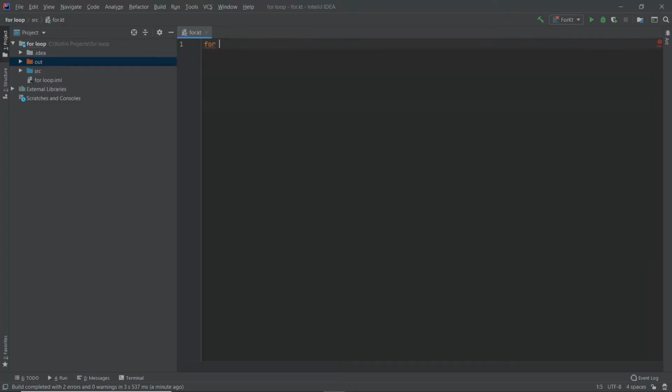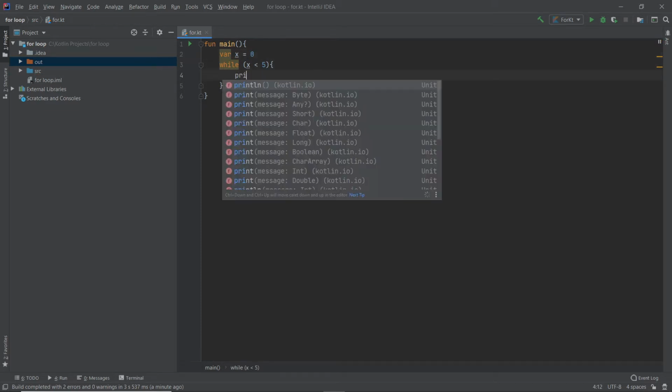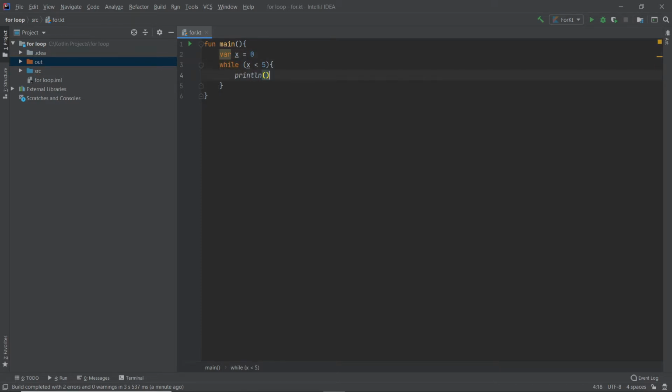First off, I will create a function. So let's create a function main, and I will start with a while loop. While x is less than 5, and I also have to create a variable, x equal to 0. Let's print this, so this is x times, and let's increment the value.